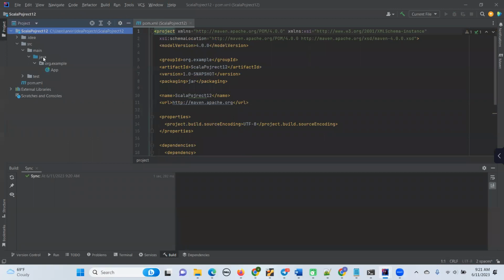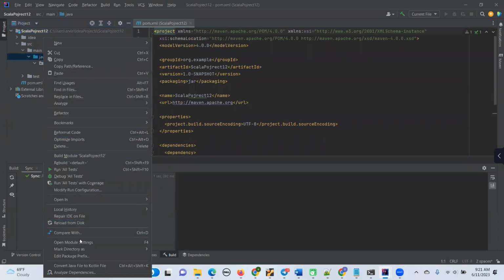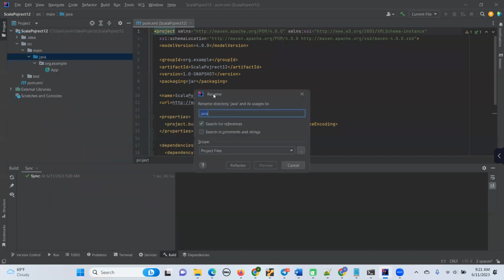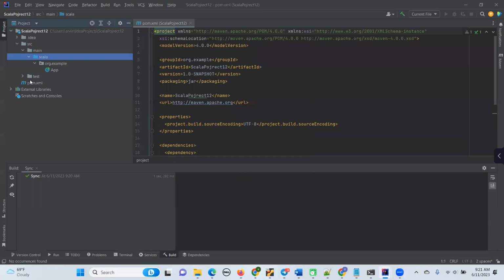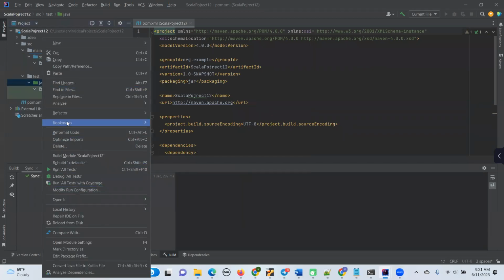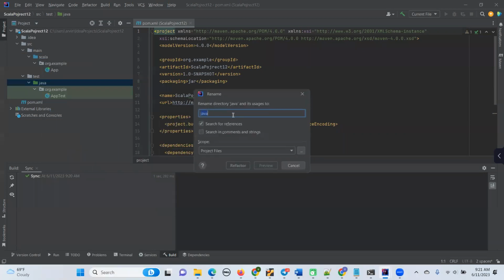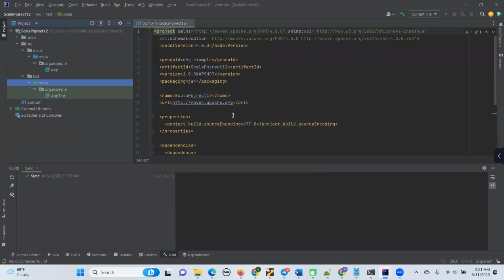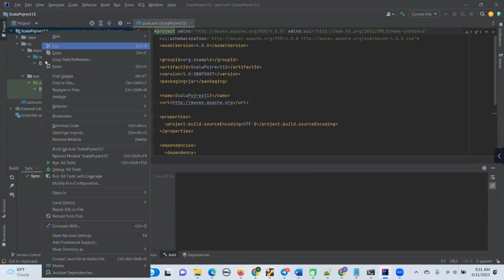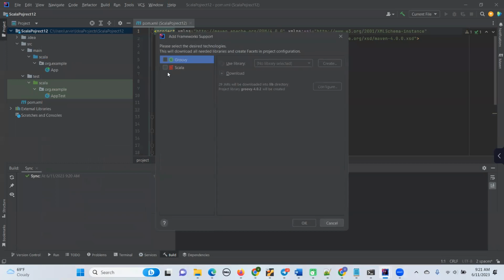Okay, so this package you need to change. We have to rename it because we are doing this for Scala, so we have to refactor. Okay, refactor to Scala, and we will refactor in the test package also. Okay, and I will add framework support here. Add framework support. Here I'm selecting Scala.